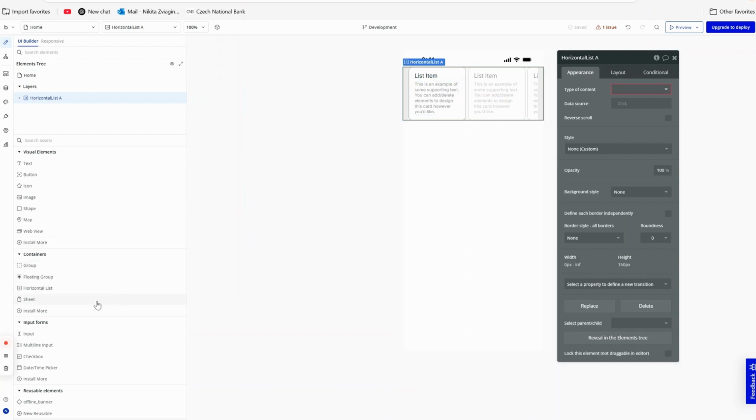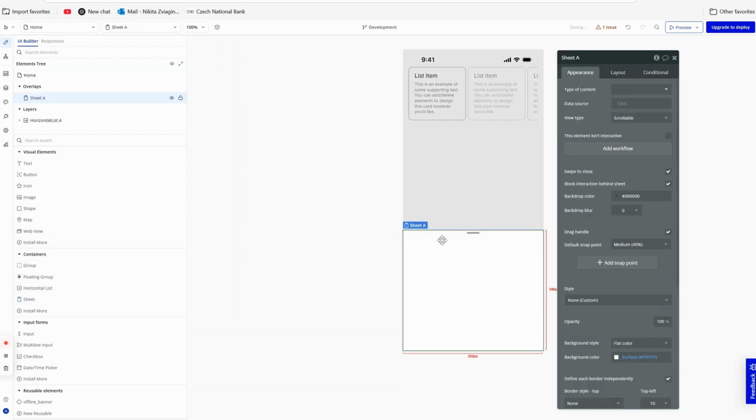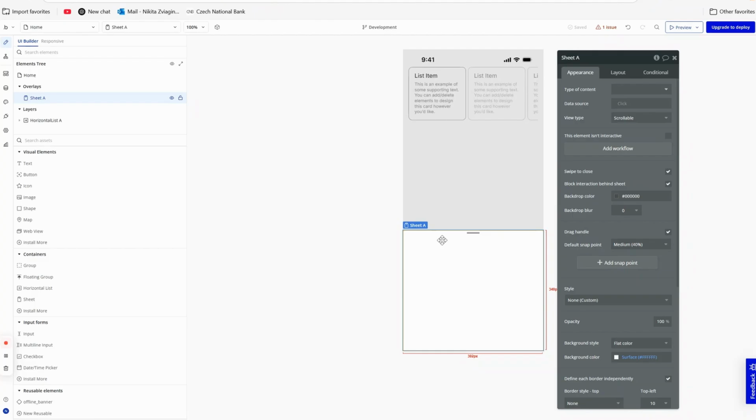Also, a new element is the sheet container. Sheets are basically a native adaptation of a pop-up. You would use it similarly to the pop-up when you want to display more information about something. Let's say you would display a list of all users, and then after clicking on a specific user, you would display more information about them. Something like email, full name, location, and other information that you can store in the database.